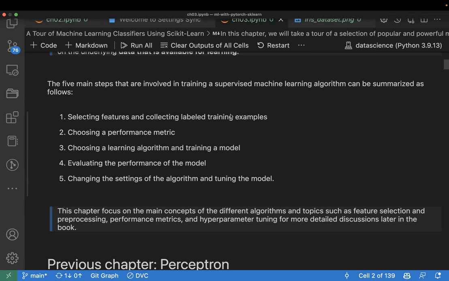So collect labeled training data. What we mean by labeled training data is that your data set is labeled. We know supervised learning works with labeled data sets. Choose performance metric. We'll come to this. What do we mean by performance metric? Now, if you train a machine learning algorithm, how do you find out that it works really well? That is the performance metric.